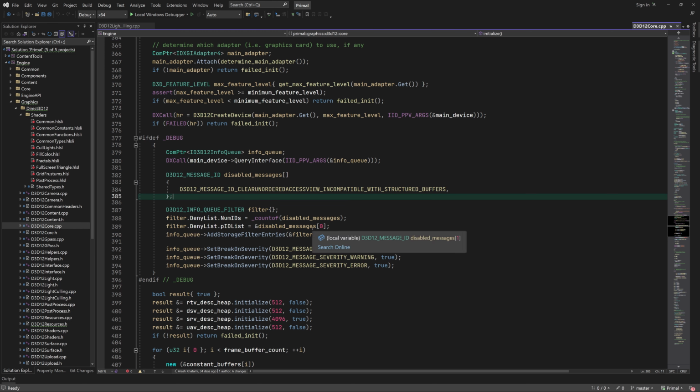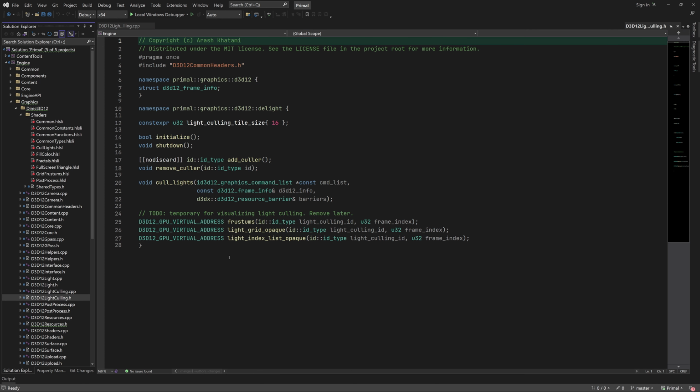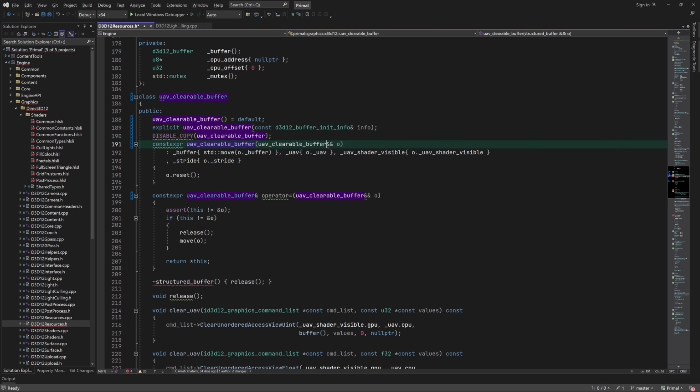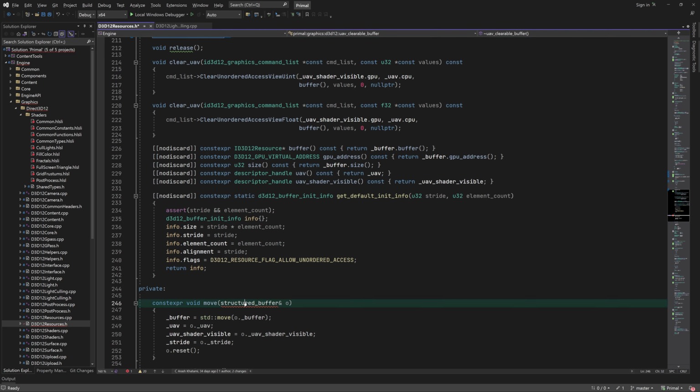as you can see here. Since the purpose of introducing this class was to have something that we can use to clear GPU-only buffers, which can be done using UAVs, I'm going to rename it to UAV clearable buffer. And I'm sorry that I couldn't come up with a better name for it. And we are going to change the way it works a little bit as well.